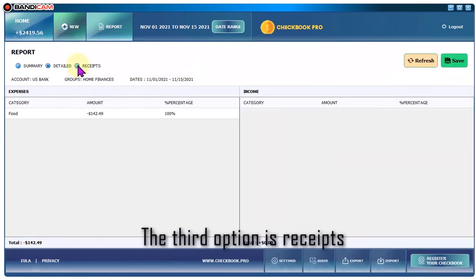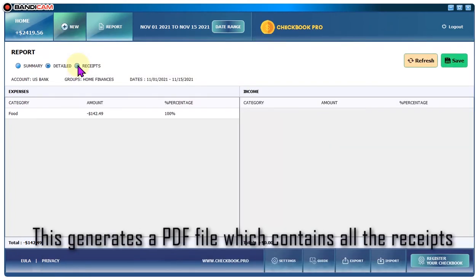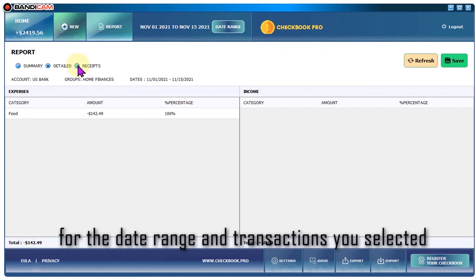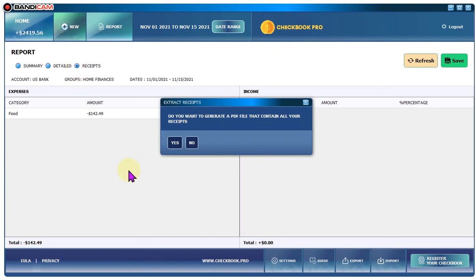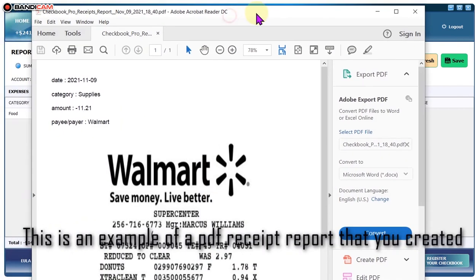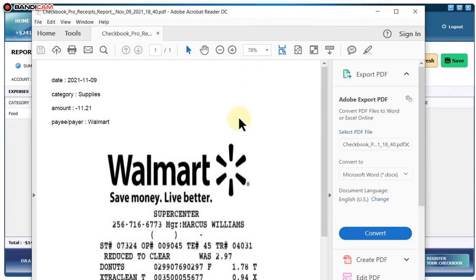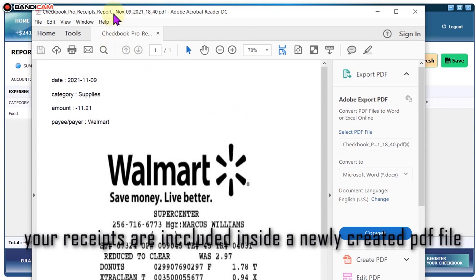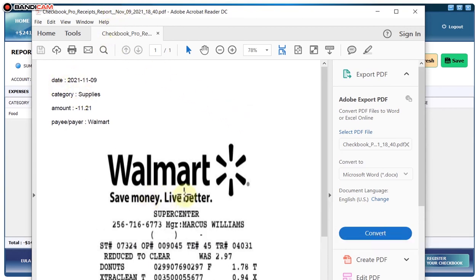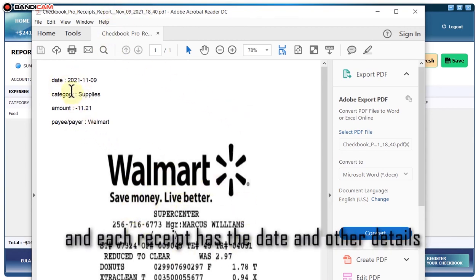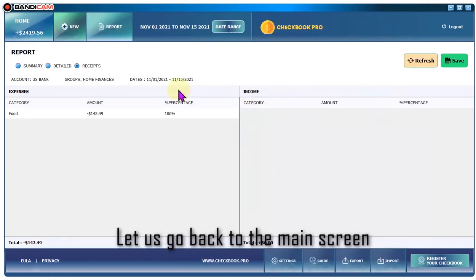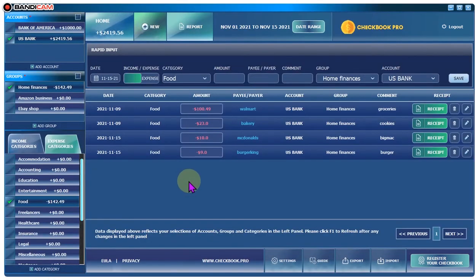The third option is receipts. This generates a PDF file which contains all the receipts for the date range and transactions you selected. It is very handy. This is an example of a PDF receipt report that you created. Your receipts are included inside a newly created PDF file, and each receipt has the date and other details listed next to it. Let us go back to the main screen.